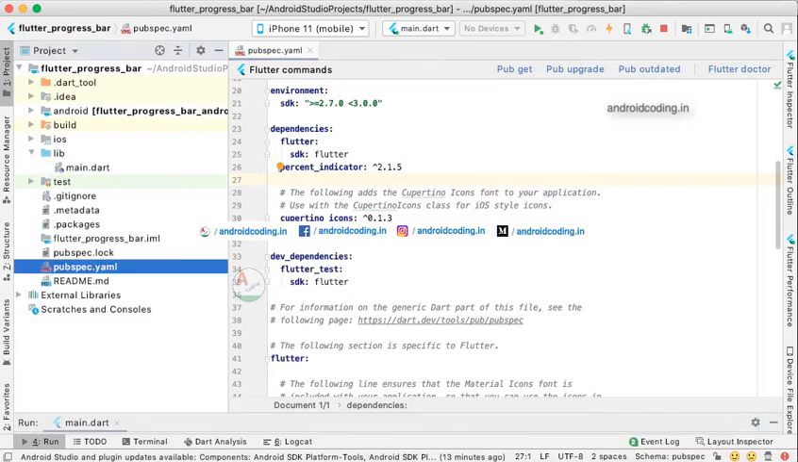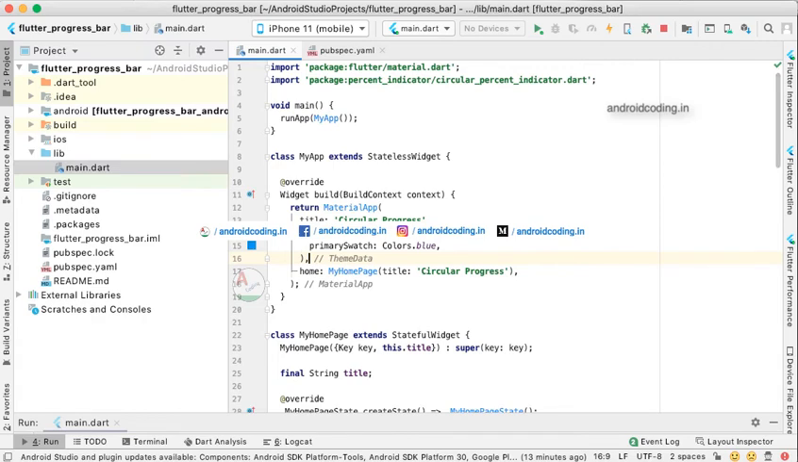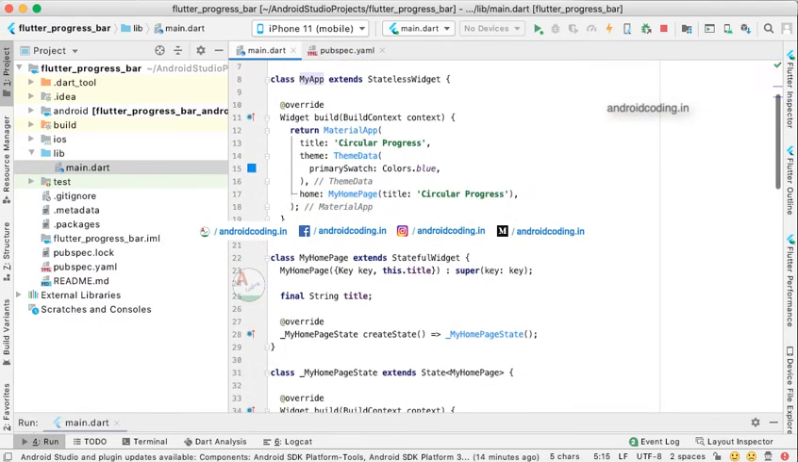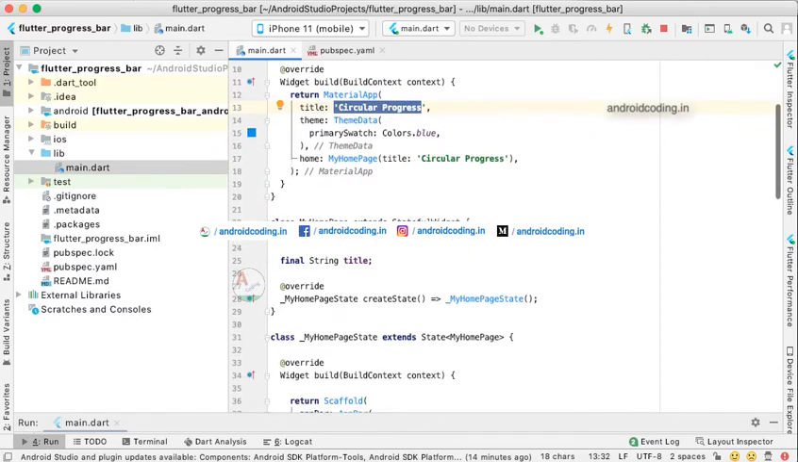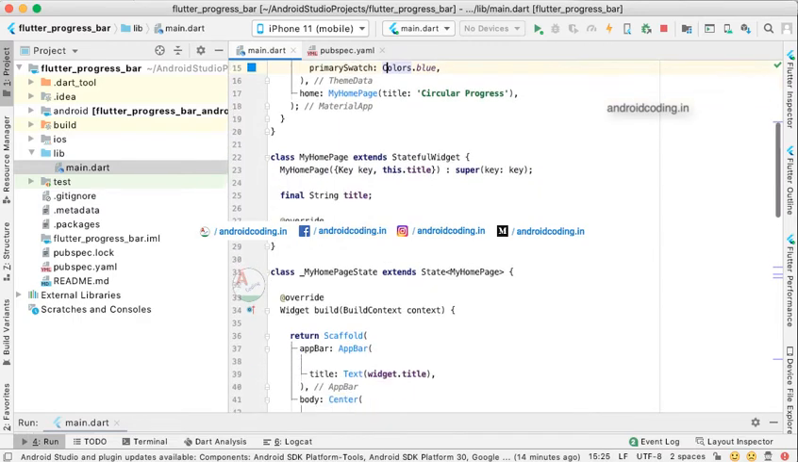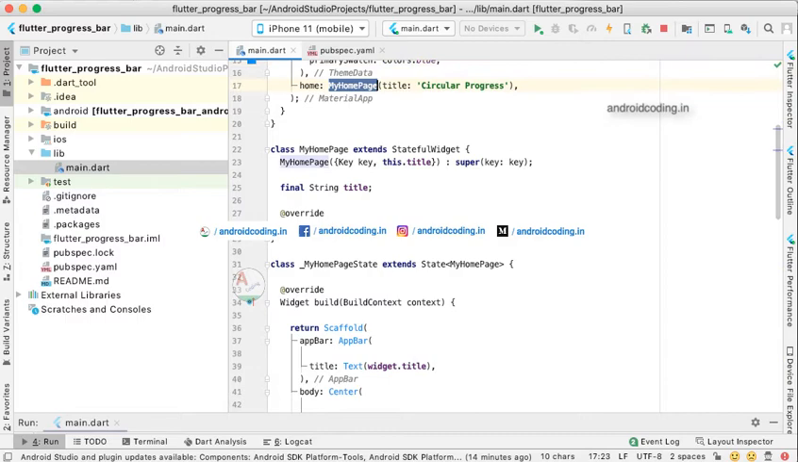So let us now dive into the code. Starting from void main, we have declared a MyApp class which is extending StatelessWidget. Here we are also specifying a title as circular progress. The progress bar which we are trying to see in this particular tutorial is in the form of a circle. And this is a theme data with optional colors we are specifying here, and we are navigating to MyHomePage here.